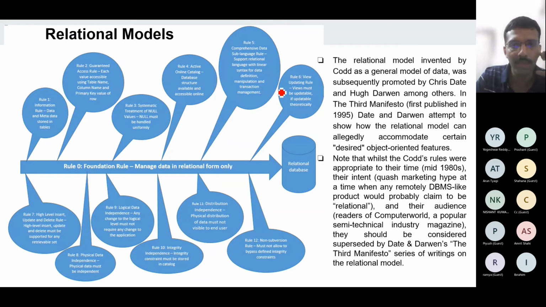The relational model was invented by Codd as a general model of data, and other scientists like Date and Darwen were staunch promoters of this. The Third Manifesto, written by Date and Darwen, is taken as the current Bible for relational databases. There are some differences between how Codd initially described those concepts and the currently accepted practice as detailed in the Third Manifesto.